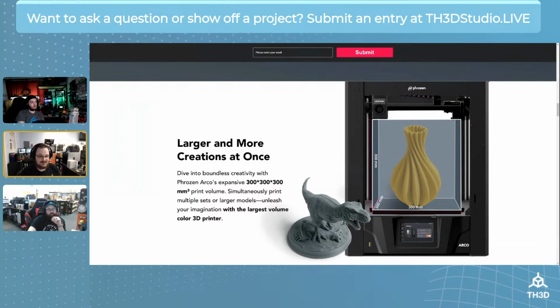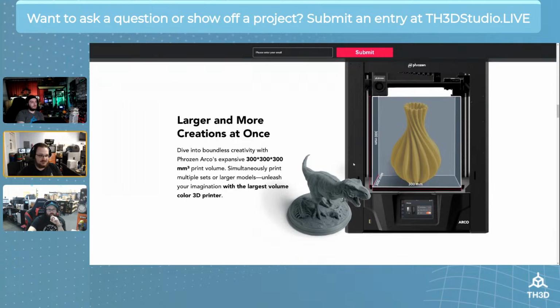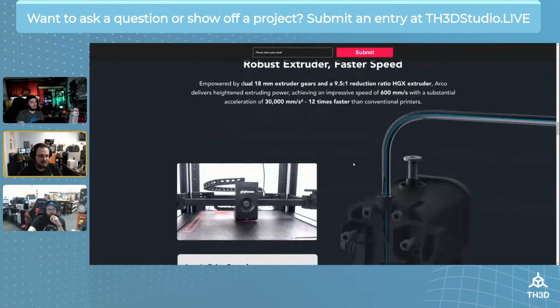And from what I have understood, I have not heard anything bad about their resin printer. So if they're taking their time and working on this, this is probably going to be pretty good, based on what I've seen. Now, I will be getting one of these once they're officially released.